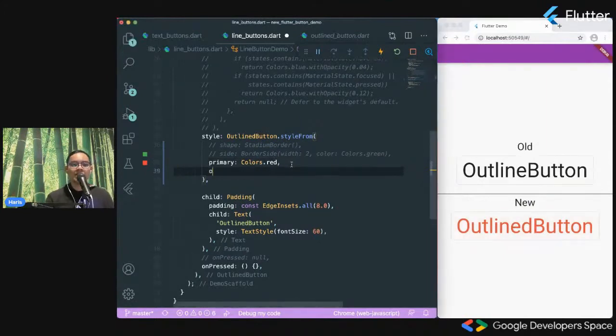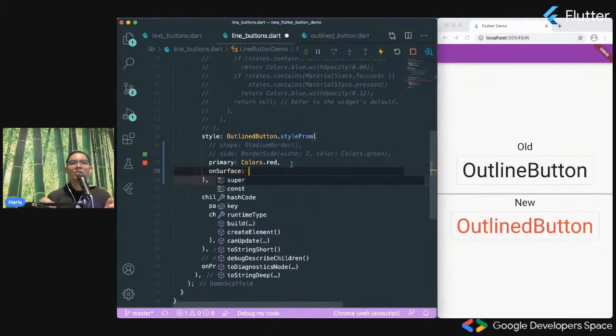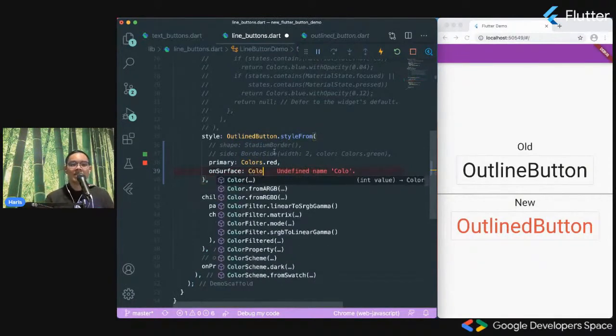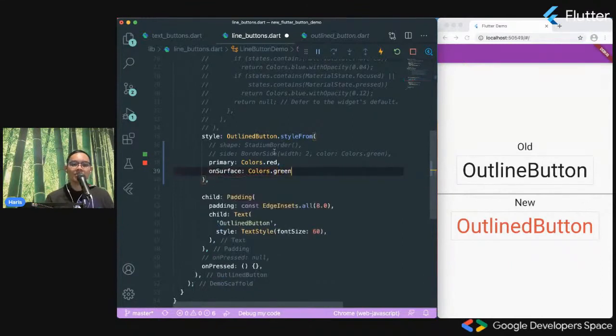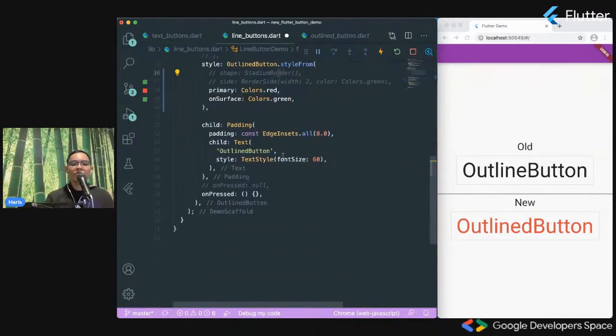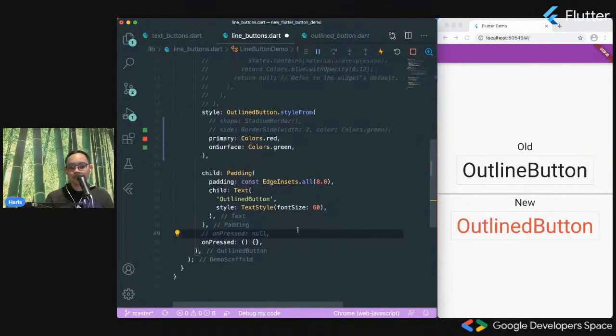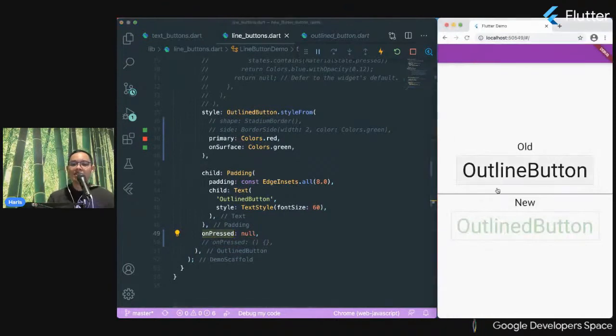So lastly, there is this thing called on surface. On surface is another way of saying when the button is disabled. So on surface, let's return a color green, for example. And in order for you to disable a button, you pass in a null value on your onPressed parameter over here. So let's do that. You could see that the outline button over here is not clickable.